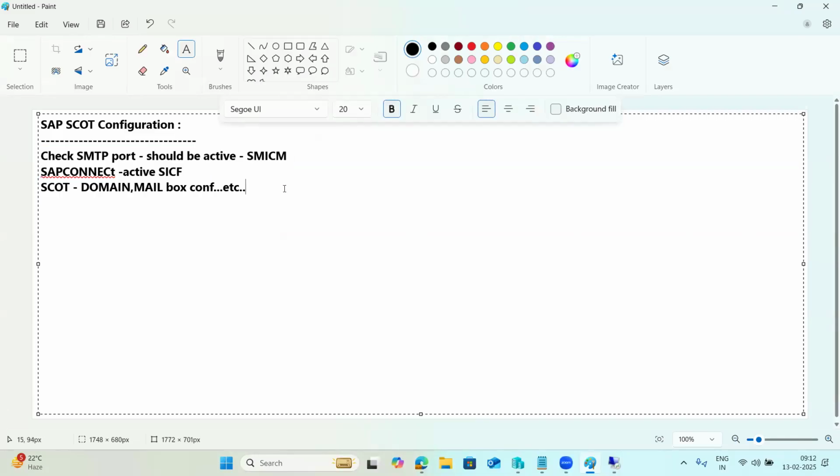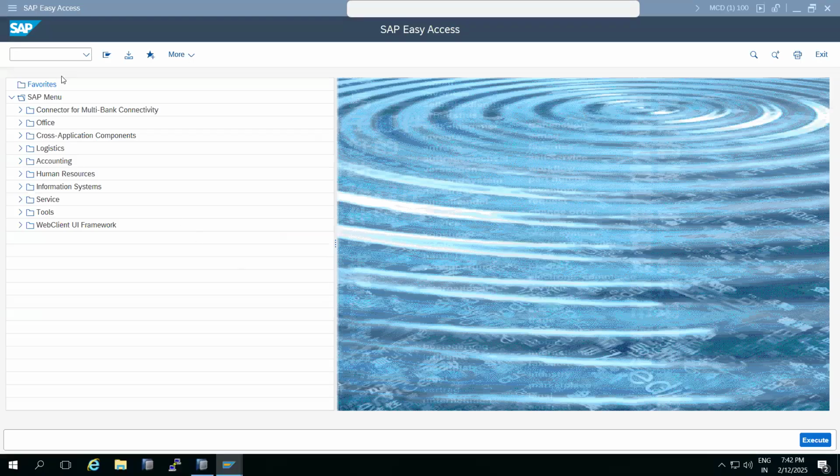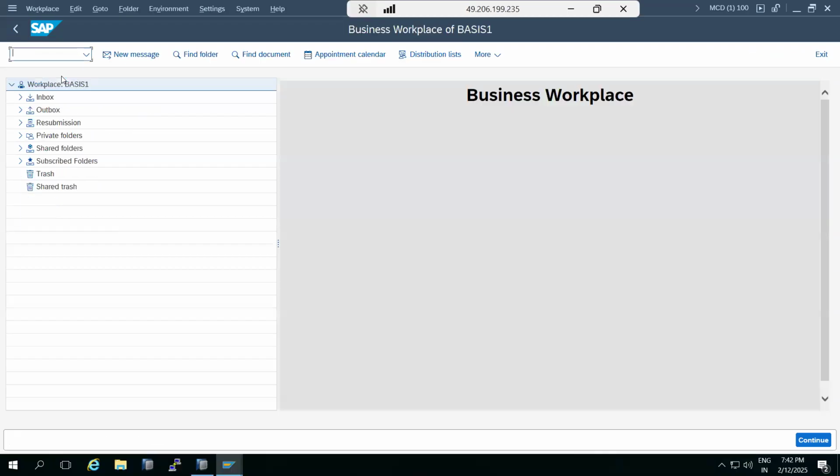To test this functionality, we can test it via SBWP, the SAP Business Workspace. Every user, when you open this, has their own business workspace, same as when you open Gmail or Outlook, where we have the inbox and the outbox. Similarly, you can also send mail, calendar appointments, and distribution lists.